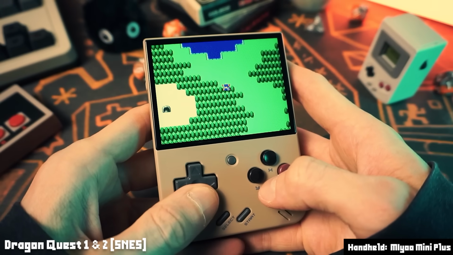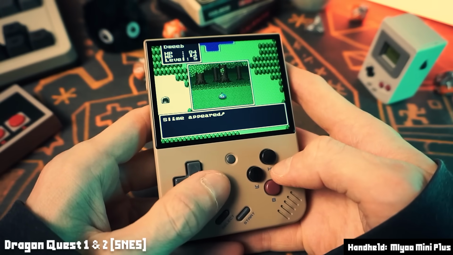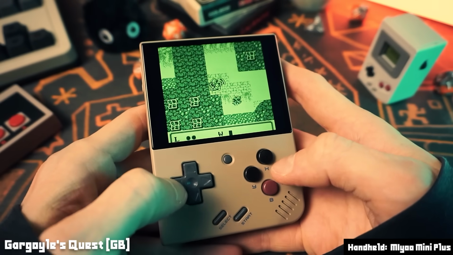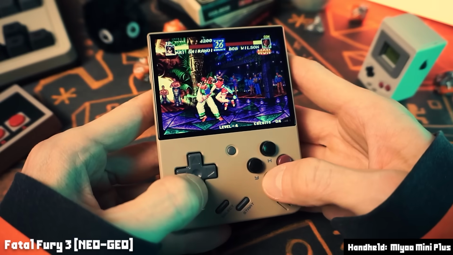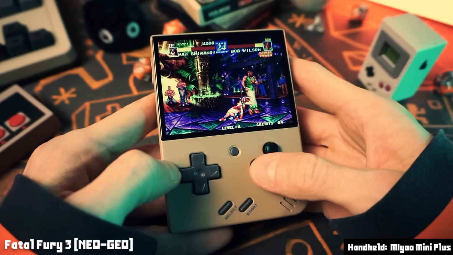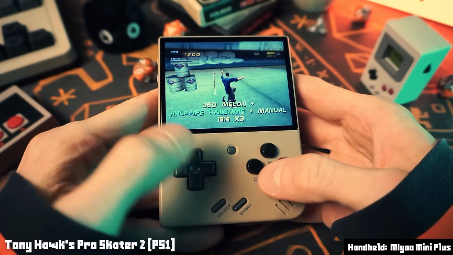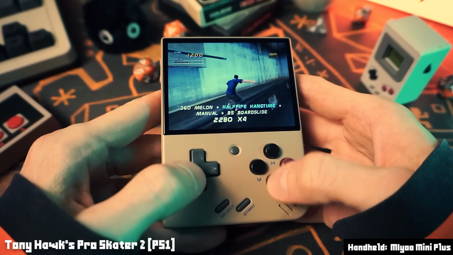At the end of the day though, play whatever makes you happy. Integer scale, fill the screen, shaders, bezels, upside down while hanging from a tree. It honestly doesn't matter. Just have fun and you'll be doing just fine.